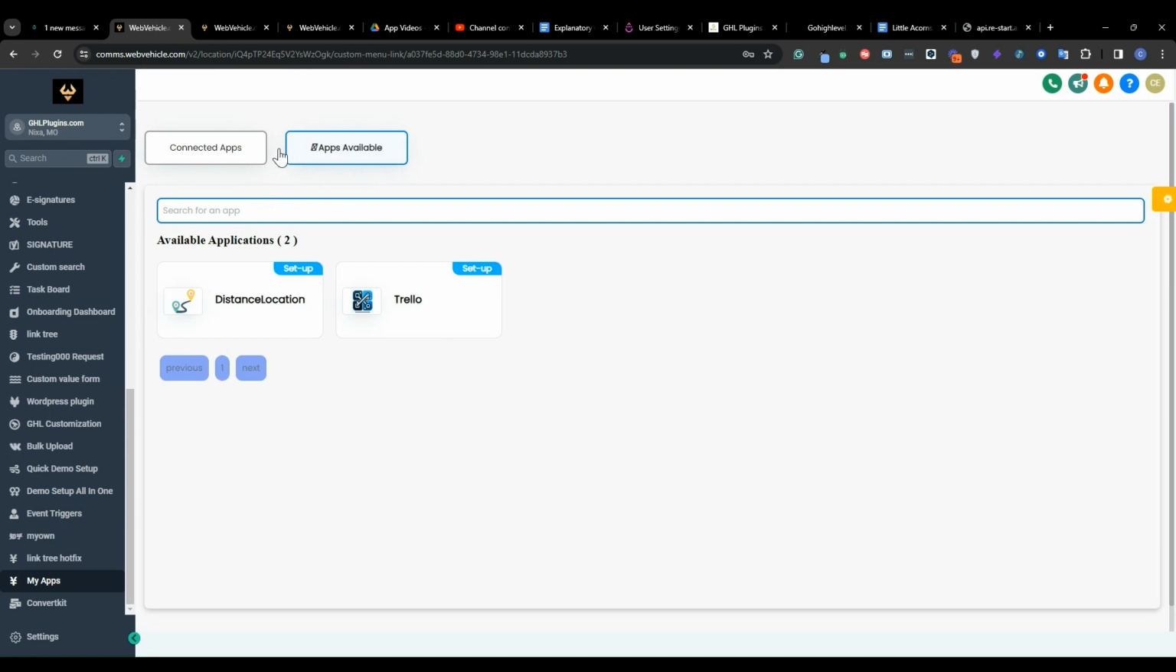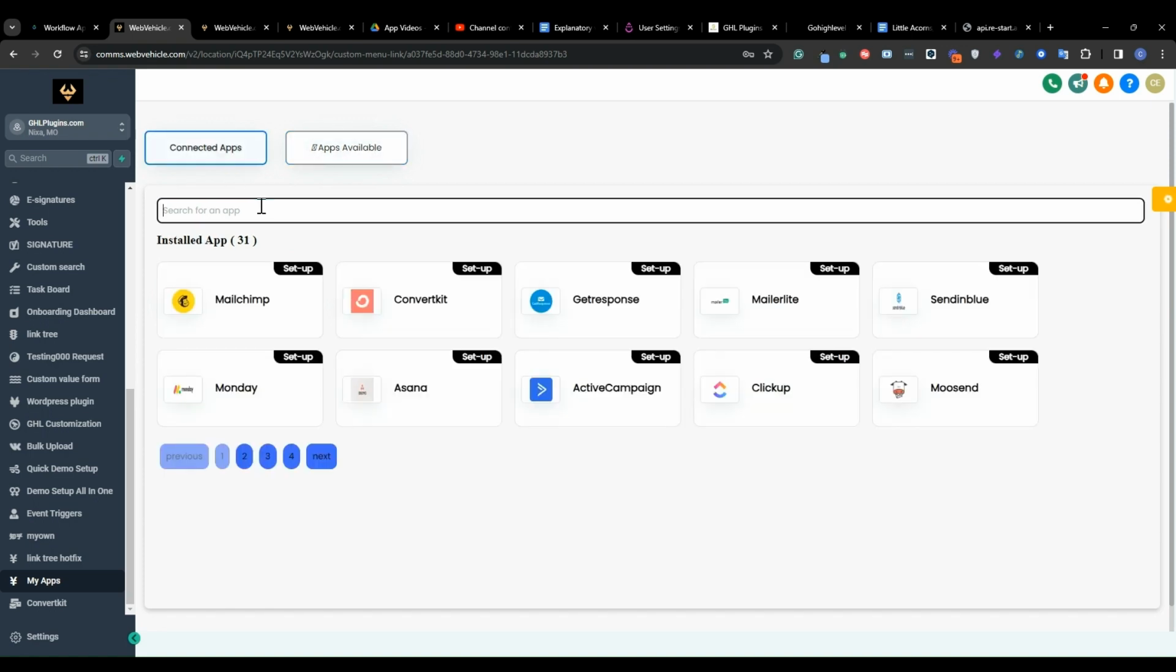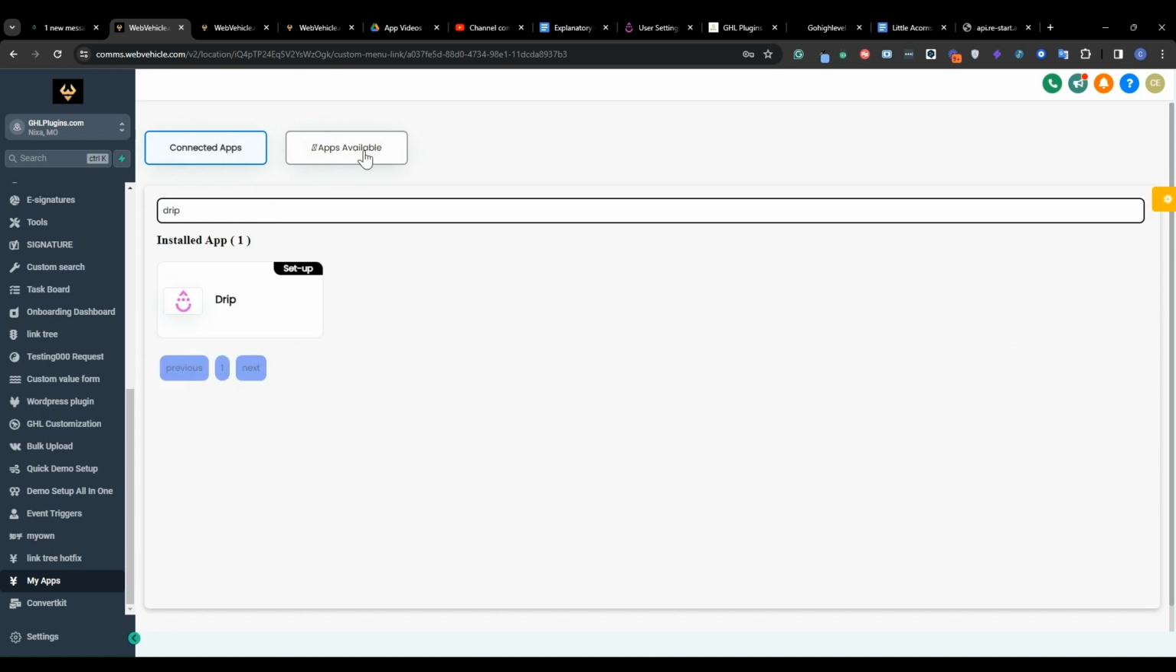When it opens, you can see the apps that you've installed. You have the available apps and you have the connected apps. The available apps are the apps that you've installed, and the connected apps are the ones that you need to connect to your various respective apps like distance, location, and all. Now, I'm going to search under here my Drip because I've connected Drip already. In your case, you're going to search under.